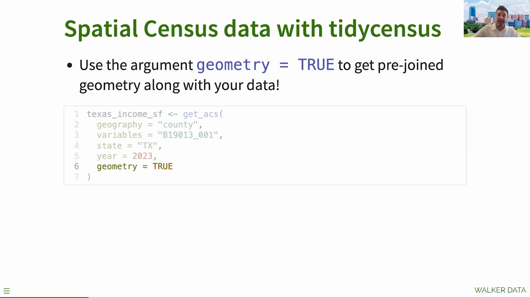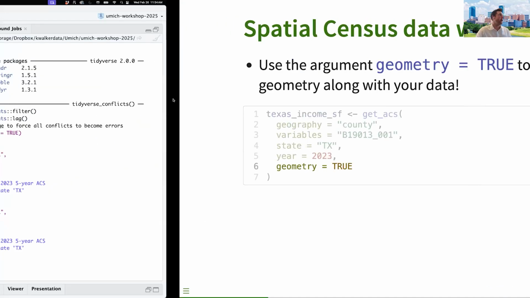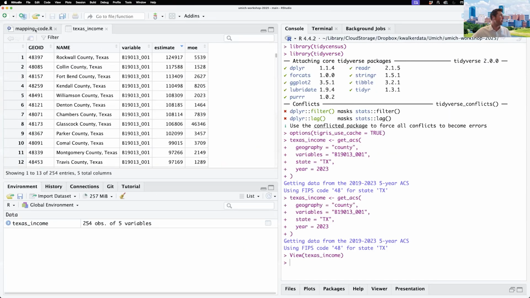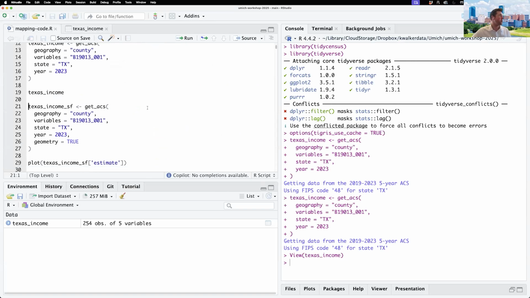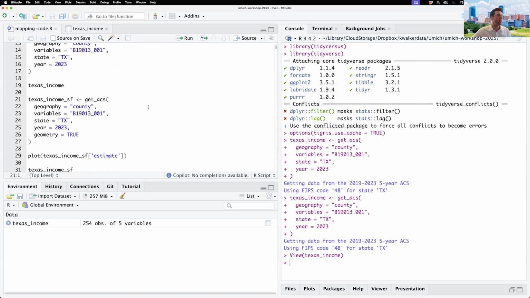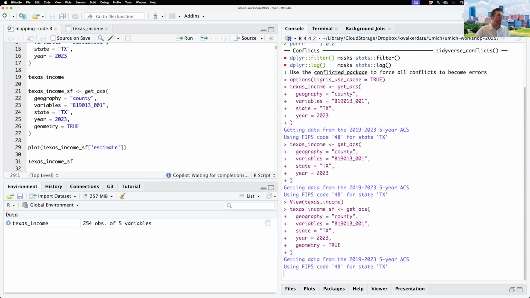And you're going to get back pre-joined geographic information to the data that I just showed you. So let's go ahead and try that out. I'm going to go back to RStudio here, scroll down a little bit, and I'm going to create an object called texas_income_sf, SF standing for Simple Features, which is the data model used. So I'm going to go ahead and run that.